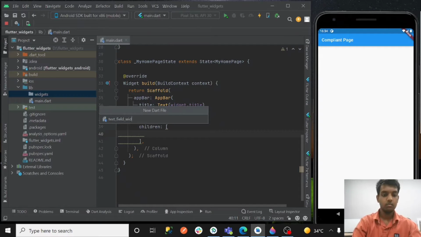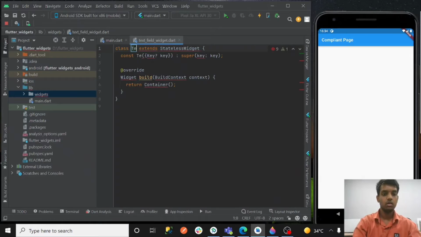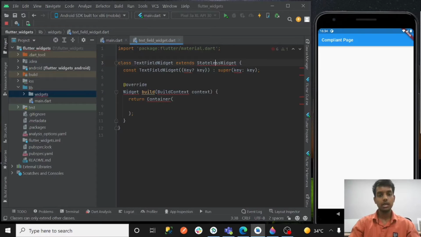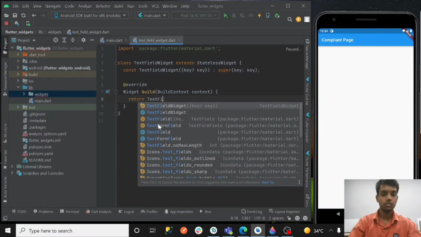So let's say a text field widget, and you can make it stateless. A widget is like a simple gadget, so you can use it and display anything. It follows Google's Material Design, so you don't need to worry about that. I'm using Android Studio so that it is easy to develop the apps. So I'm using a text field.